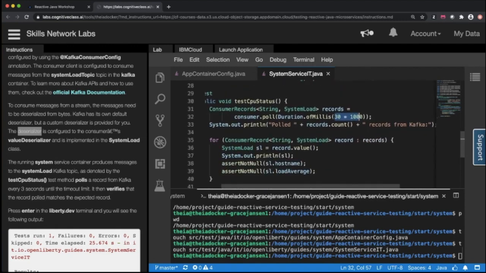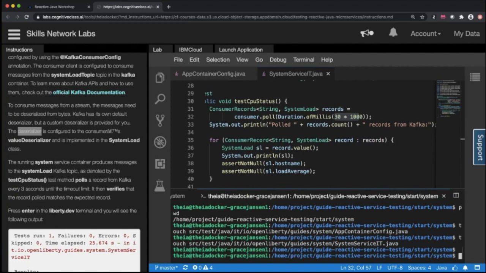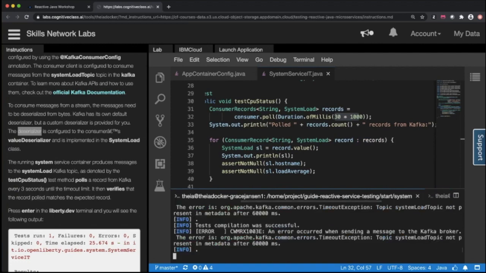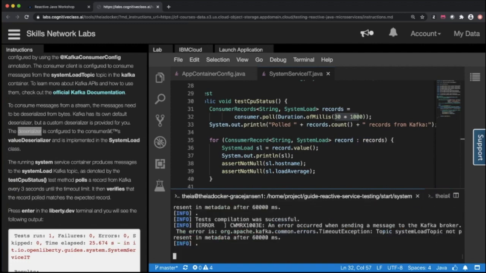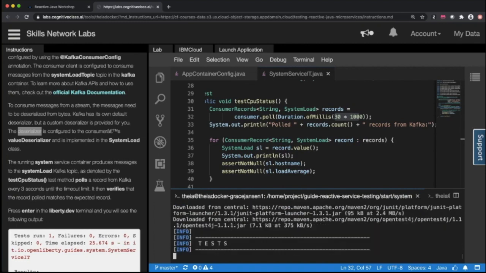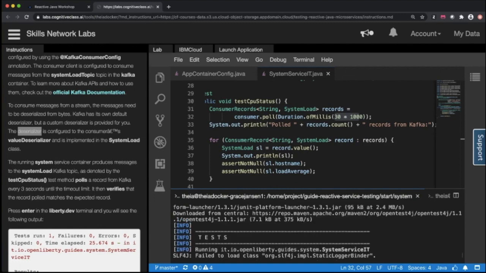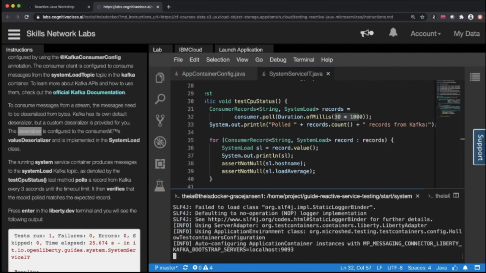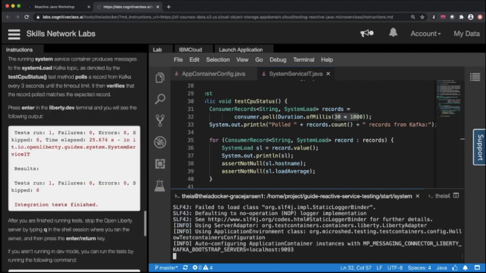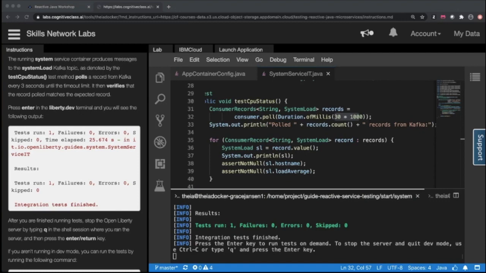Now we can press enter in our terminal because we're in Liberty dev mode, and we should see the following output once we've run it. Let's have a look. It might take a little bit of time for the tests to run, but once you've run them, you should see something similar to this.